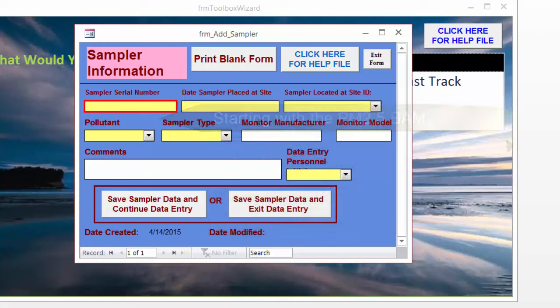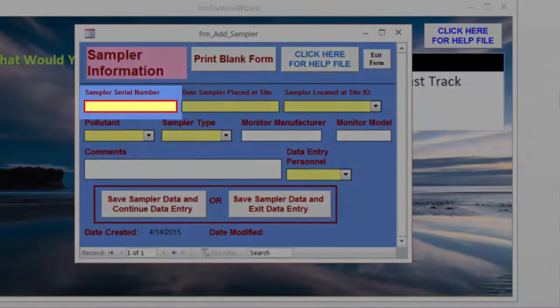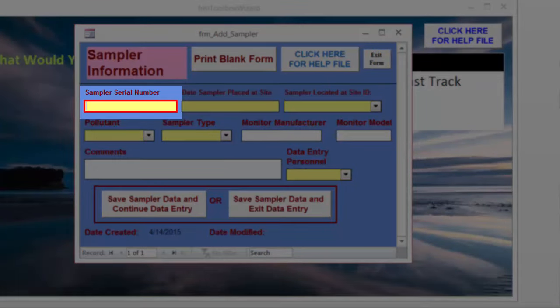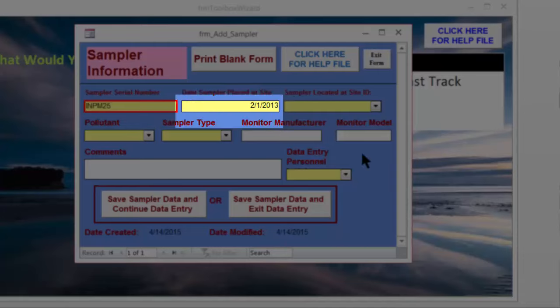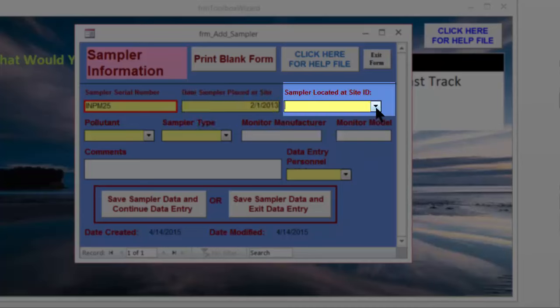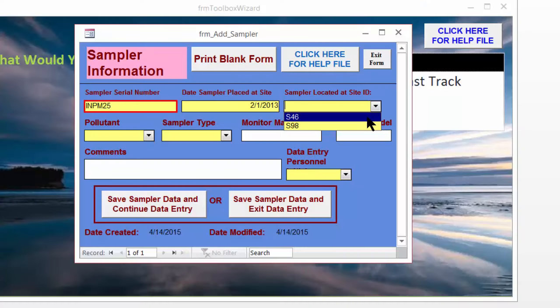So I'm going to go ahead and start entering my PM 2.5 sampler data, and I'm going to call my sampler INPM25. And it was placed at the site on February 1st, 2013. I tab over and this has a drop down arrow, so I'll click on that to bring up the list. And it says, is this sampler located at site S46 or S98? And I know it's located currently at S46, so I'll go ahead and click on that.